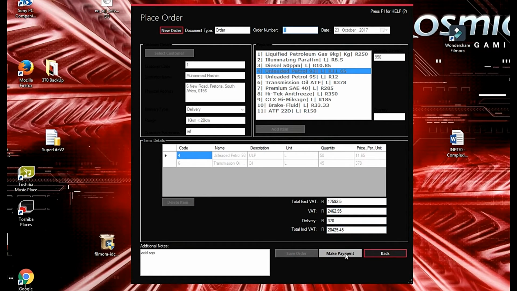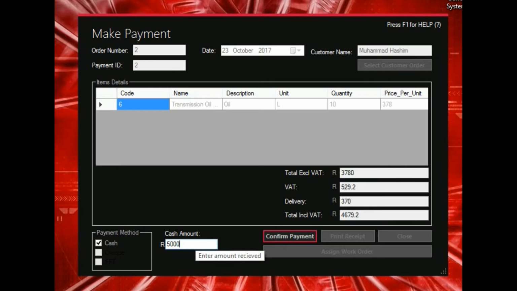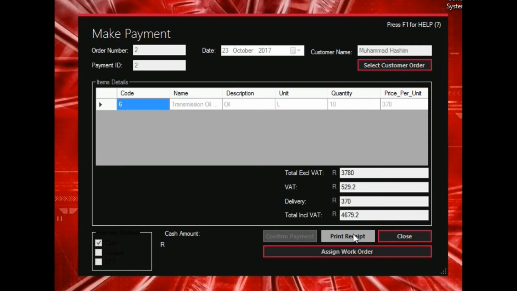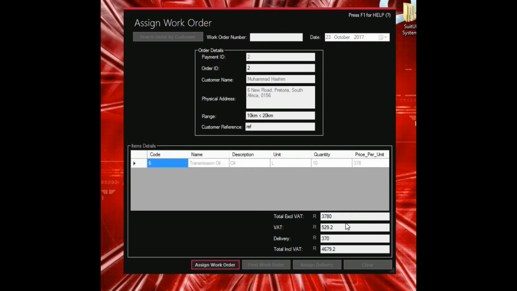Once an order is placed, payment will need to be made before collection or delivery can take place. Payment can be made using cash, check, or EFT. You can then print the receipt or assign a work order. The work order is assigned to ensure that the employees know which product to load on which truck.